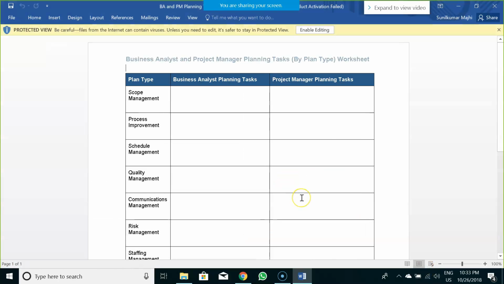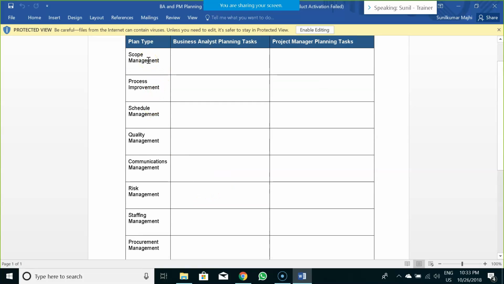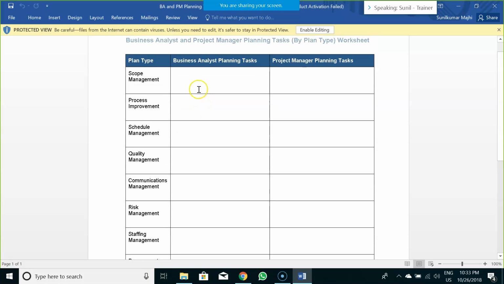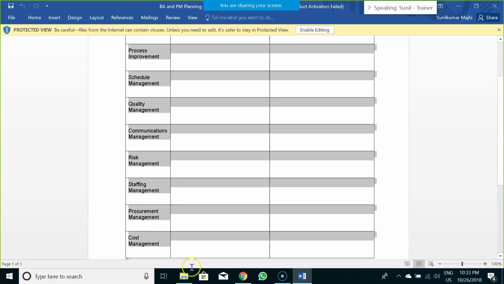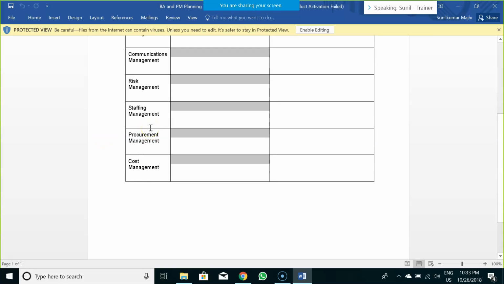Okay, this is a business analyst and project manager planning task template wherein they would plan out the tasks under these particular areas. Like when it comes to scope management, what would be the contribution from a business analyst side and what would be the contribution from a project manager side? When it comes to process improvement, what should be his contribution? So he would list down all the tasks that are applicable under these areas: cost management, procurement management.